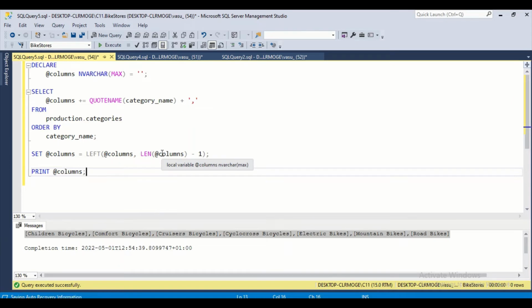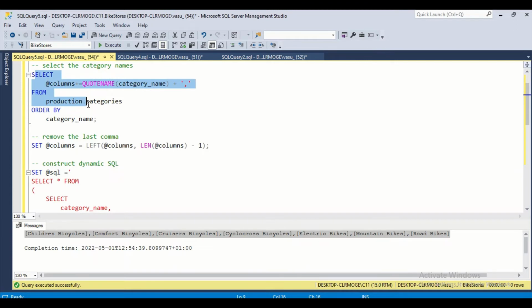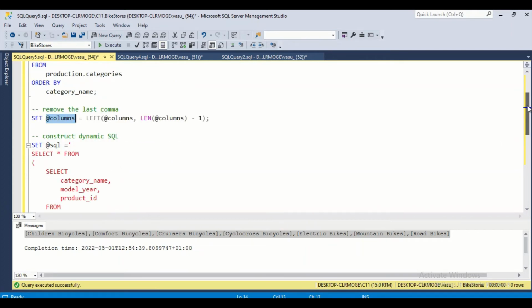In my next example, I will use these dynamic columns and append them to my pivot example, and I will show how to dynamically generate pivot columns using this approach. This is my complete example. Here I am creating dynamic columns, category names as dynamic columns, and this is going to remove the last comma from those columns, and this is my dynamic SQL.